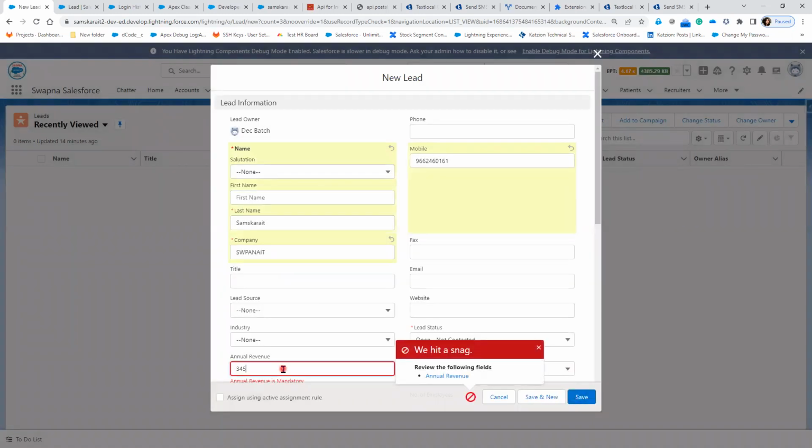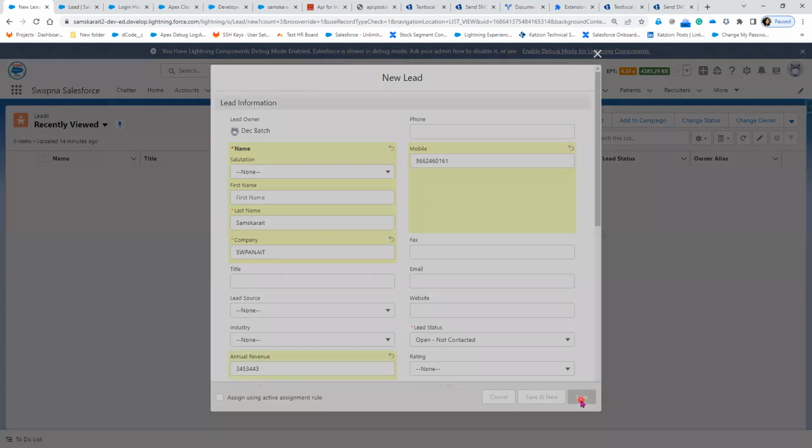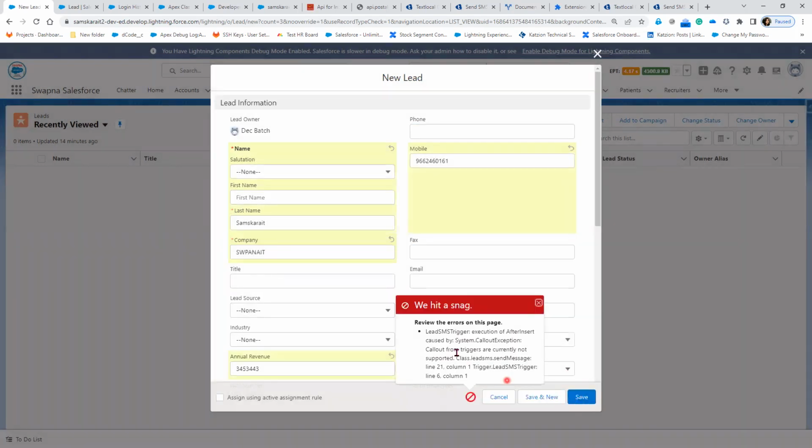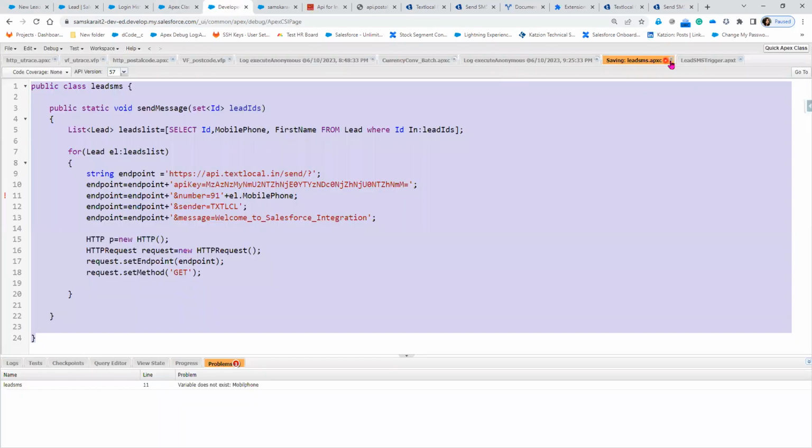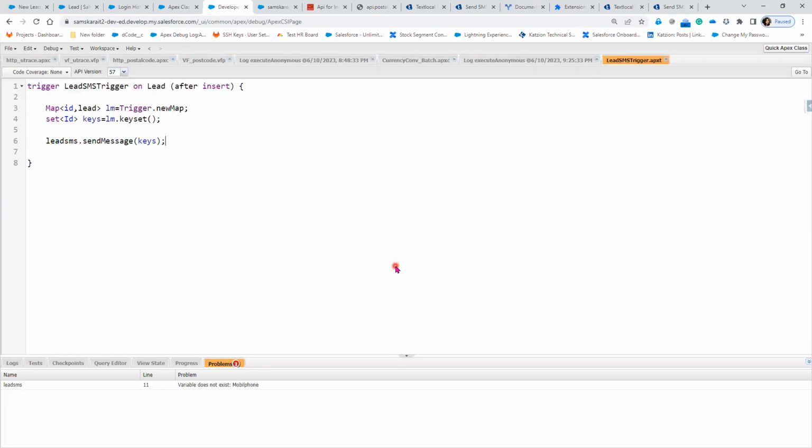Annual revenue. Click on save. Execution after insert System.CalloutException: Callouts from triggers are currently not supported. Now, what we are doing here, from the trigger I'm calling the method. I'm calling the lead SMS.